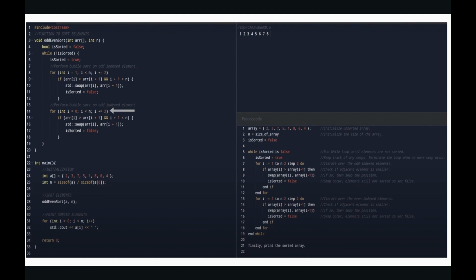Now let's move into the next for loop, that is for even index values. Here initially it is initialized to 0 and after each and every iteration it gets incremented by 2. Now similar to the first for loop, it also checks the condition: whether the current element is greater than the successor element. If the condition is true, it swaps the elements and sets the variable to false. Now if no swap occurs, it means that the array is sorted. Now the variable remains true and the while loop gets terminated.